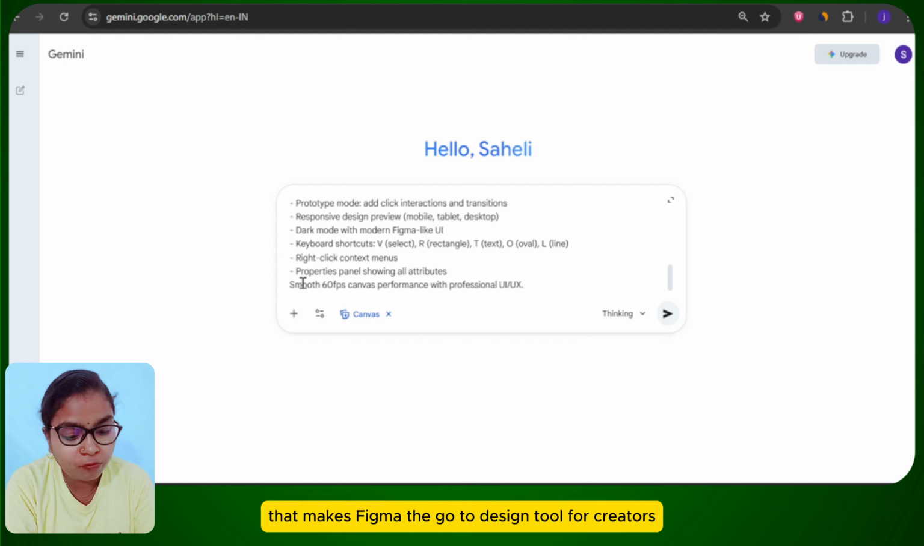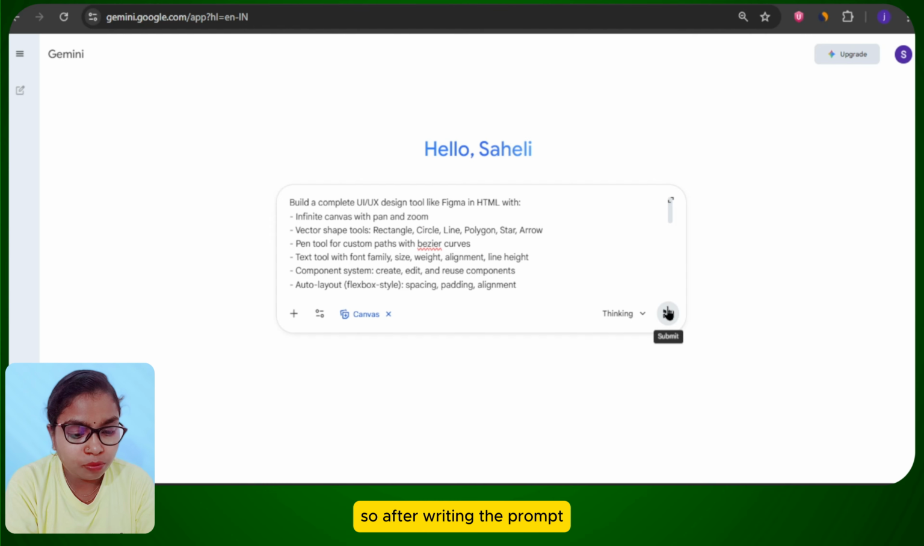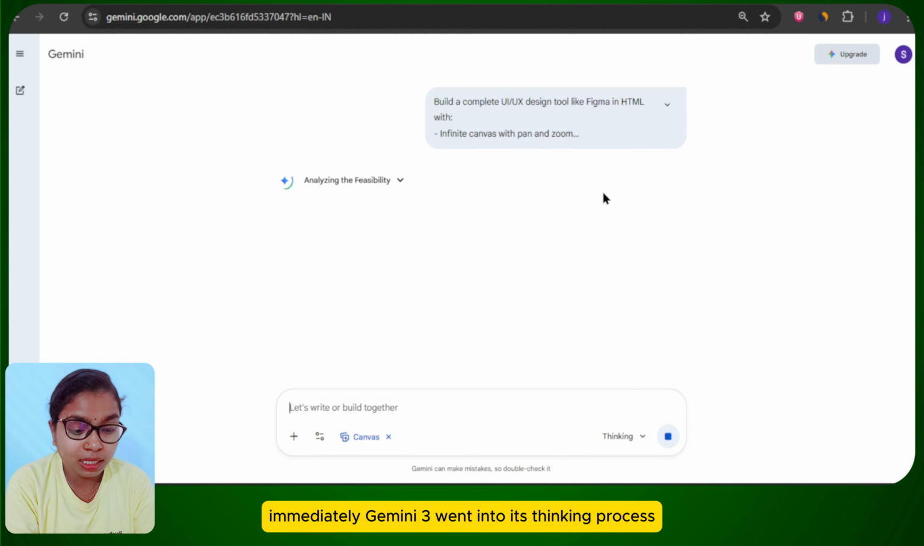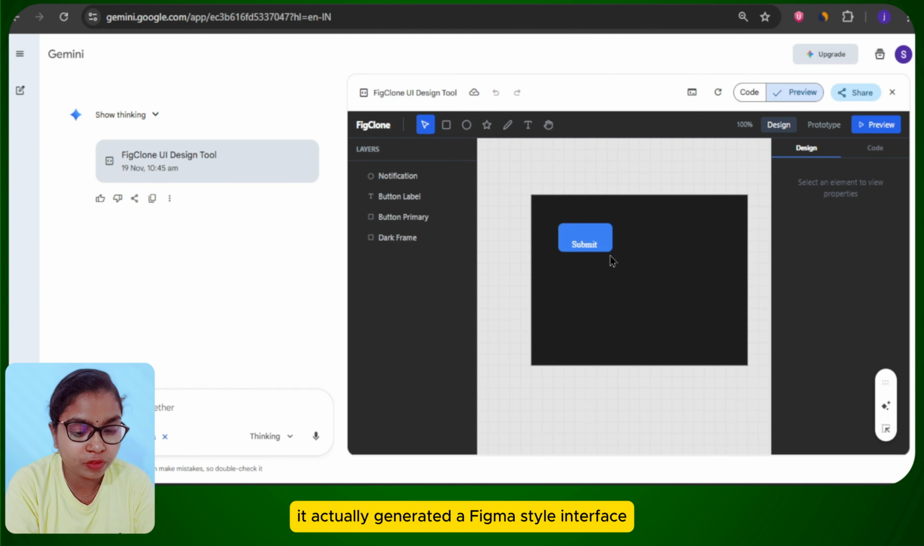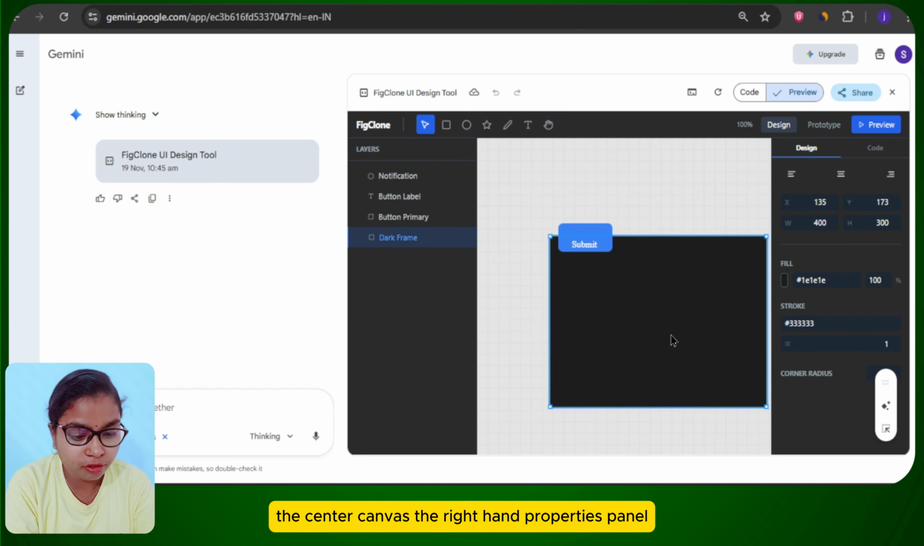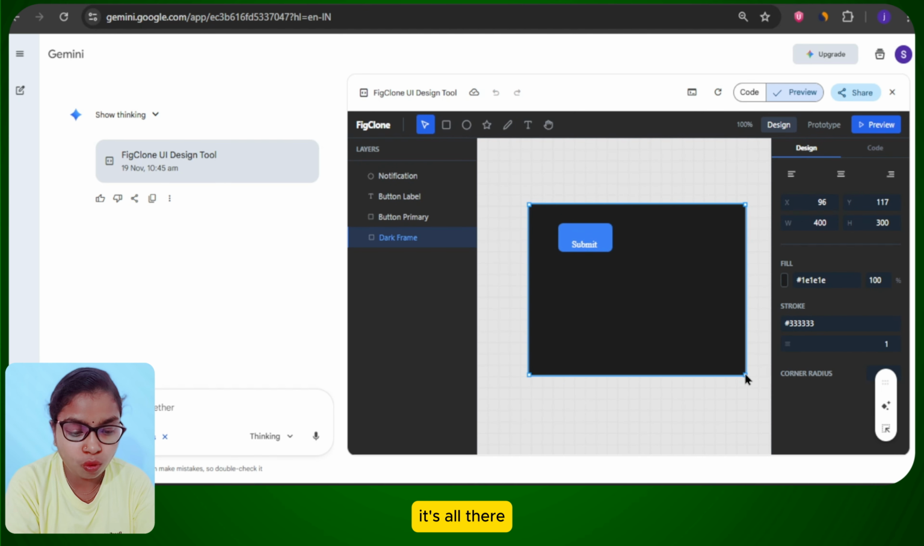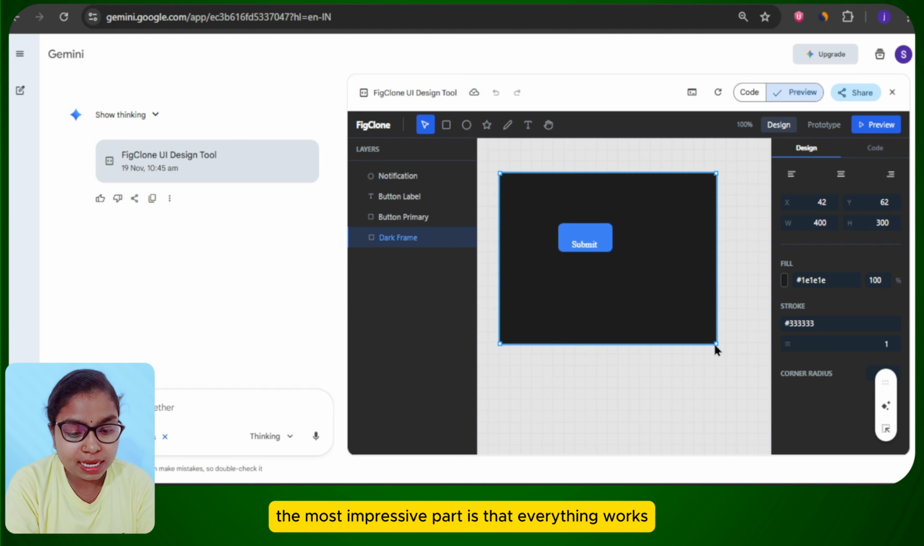everything that makes Figma the go-to design tool for creators. So after writing the prompt, I just hit send, and again immediately Gemini 3 went into its thinking process. And now look at this. It actually generated a Figma style interface. I mean the left sidebar with the tools, the center canvas, the right hand properties panel. It's all there. The most impressive part is that everything works.